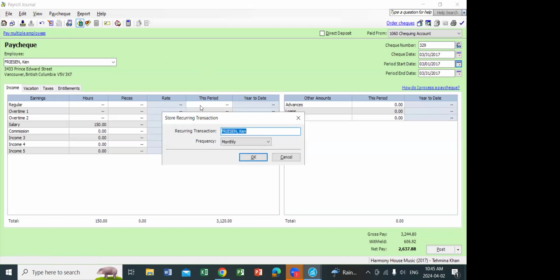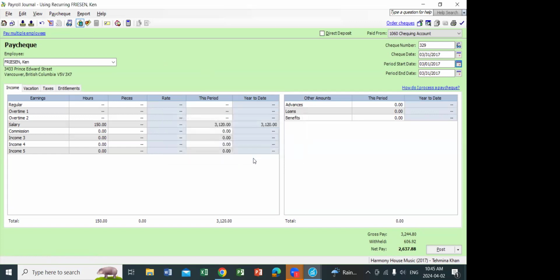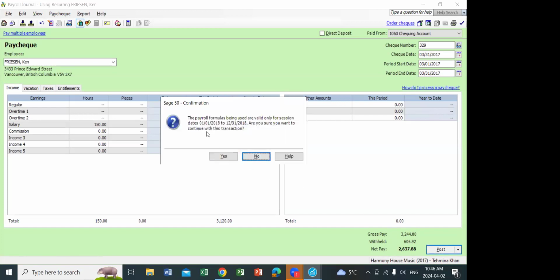You can click that. It's giving you the name of your employee there, and it's monthly because Ken is receiving his salary on a monthly basis. So monthly, click OK, and we stored this recurring entry. Okay. And next time when we are going to pay Ken, we can just simply click the icon to open it and process it from there. Okay, and then we can click post. It says the payroll formula being used. Again, same message. So we are going to say yes.